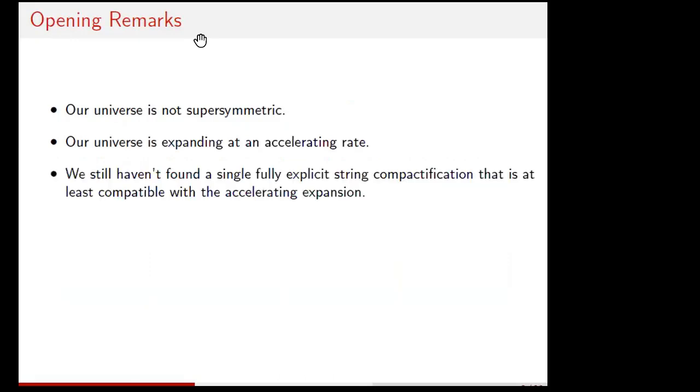So let me say a few words before I really begin. Our universe is not supersymmetric. This is one very simple observational fact. And even worse, our universe is expanding at an accelerating rate. One very discomforting thing to me is that we still haven't found a single fully explicit string compactification that is at least compatible with this simple observational fact. And to me, this is a very serious problem, and I really think we should fix it sooner rather than later.